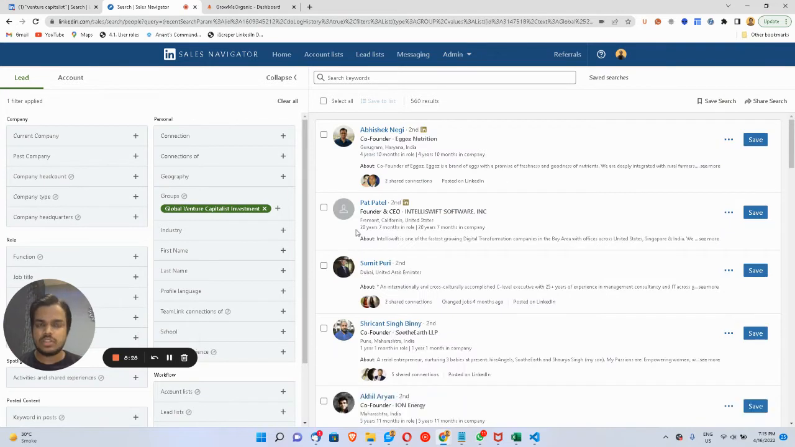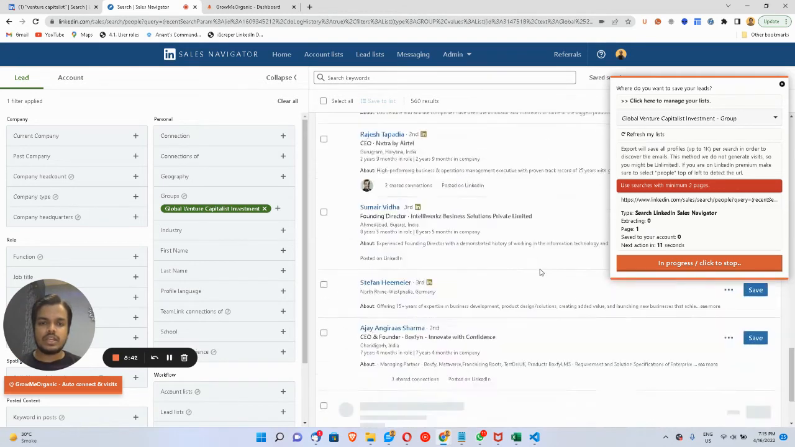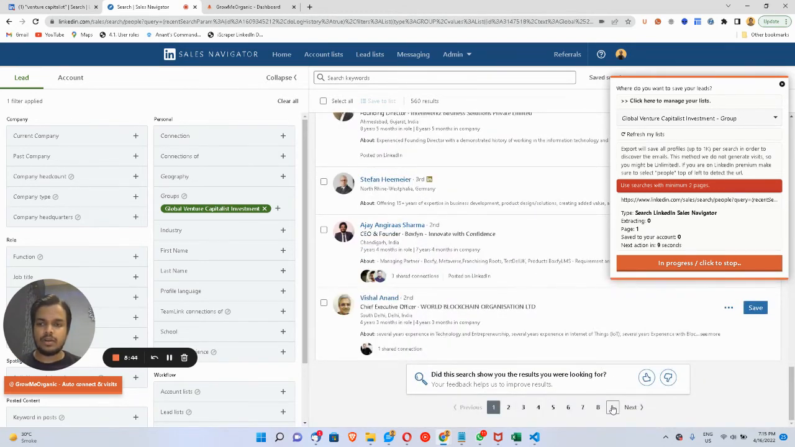Okay, so I've just refreshed my Sales Navigator page, and then I click on Emails Extractor, and look at this. What we're getting is Global Venture Capitalist Investment. So just click on Extract Emails from this search. Now what it will do is go from the first page till the end of this page over here, and it will collect the email IDs of all these people, and you'll be able to export them in the form of CSV from the dashboard.